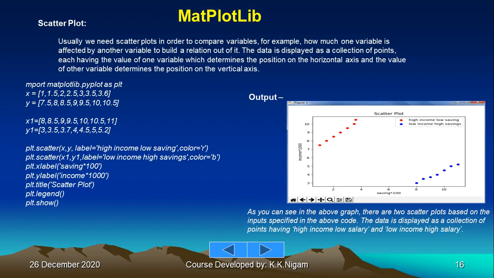Now the next is the scatter plot. Scatter plot is again very useful, and it is usually used in order to compare variables. For example, how much one variable is affected by another variable, to build a relation out of it. The data is displayed as a collection of points, each having a value of one variable which determines the position on the horizontal axis, and the value of the other variable determines the position on the vertical axis, right?